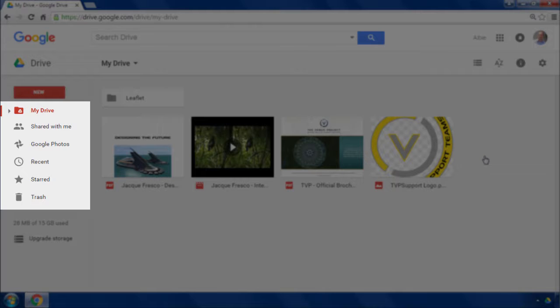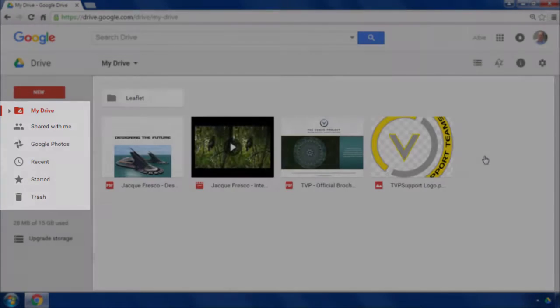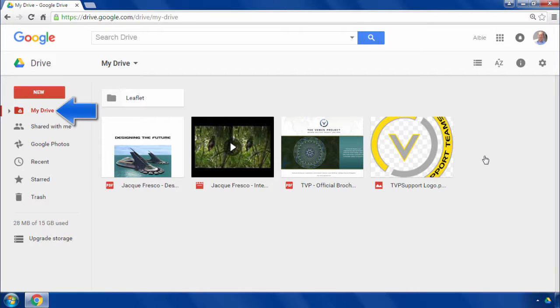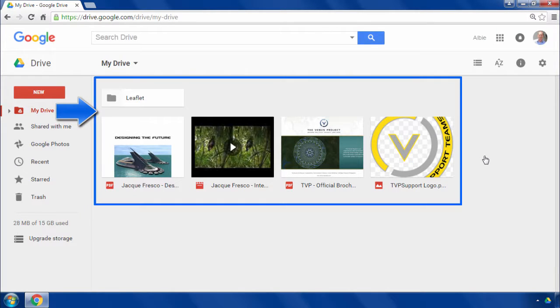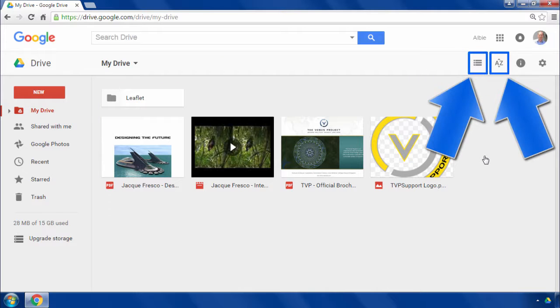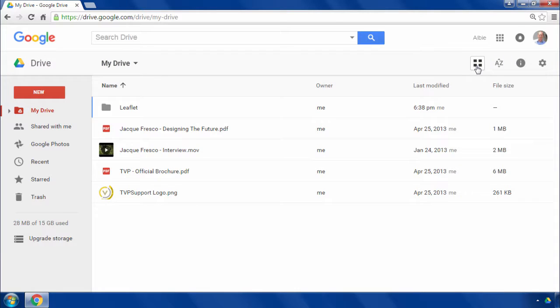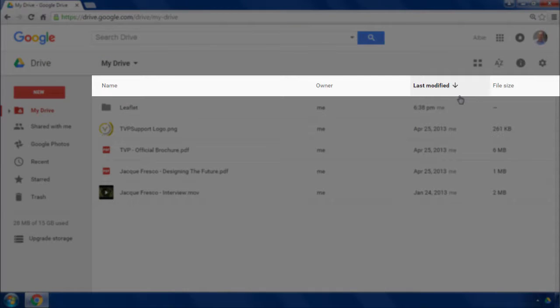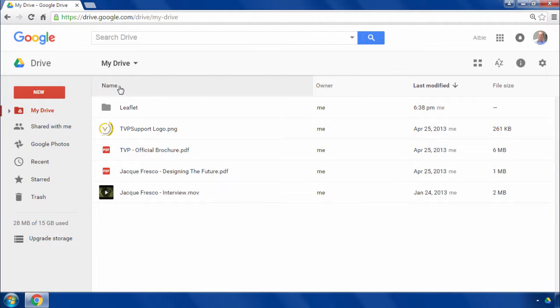On the left, we have a number of labels, and the bigger part of the page displays the content of whatever label is selected. The main label is My Drive, and it contains all of our files and folders. With these buttons, we can change the view of these items and sort them differently.